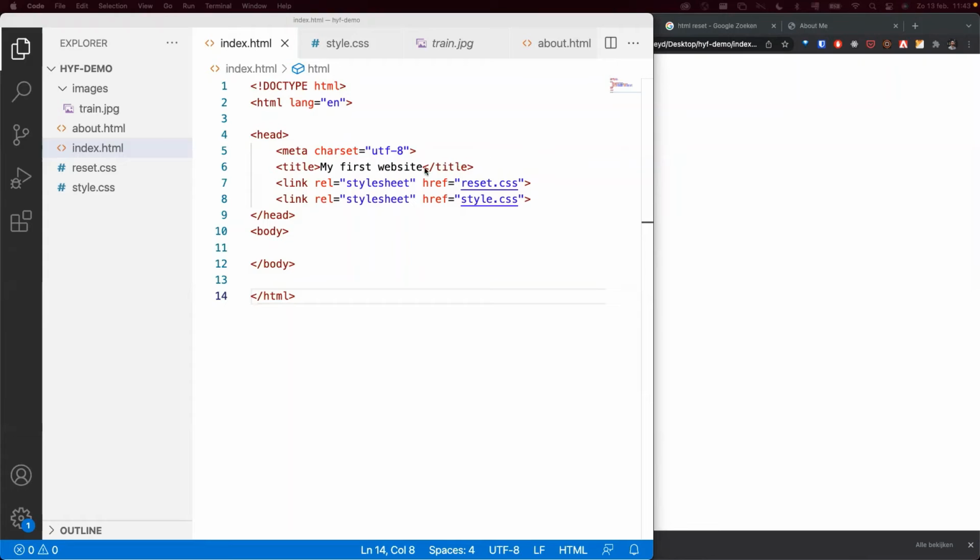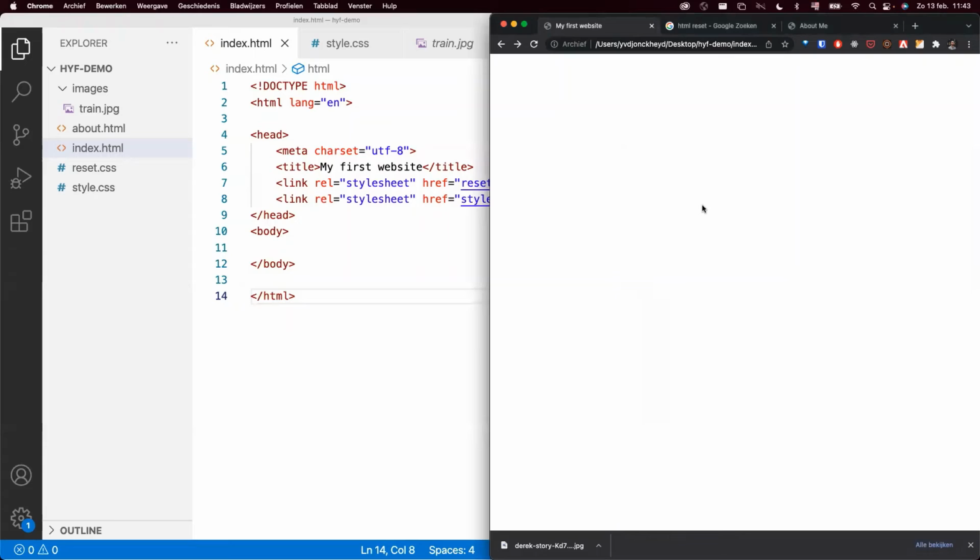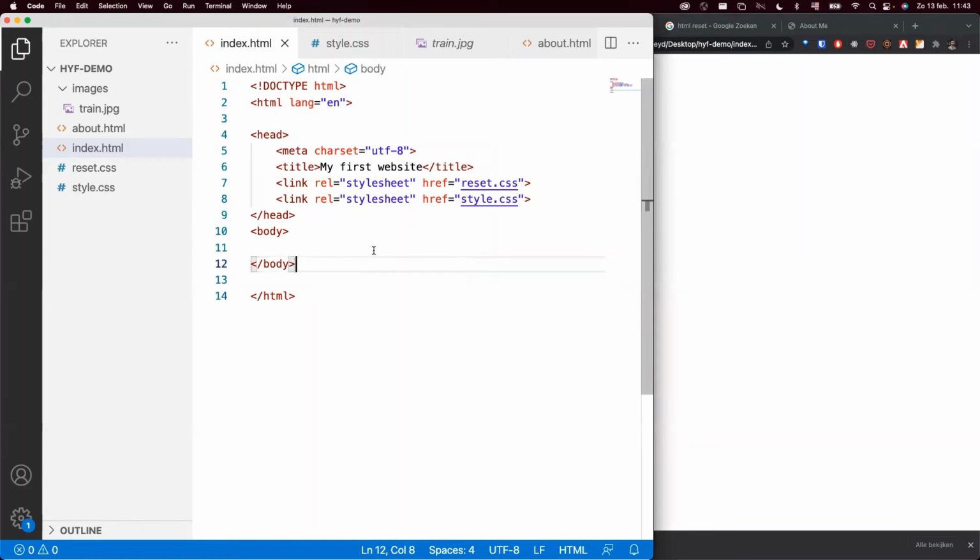So let's add the reset style. Actually, now it's applied. You can't see anything, but believe me, it's there.